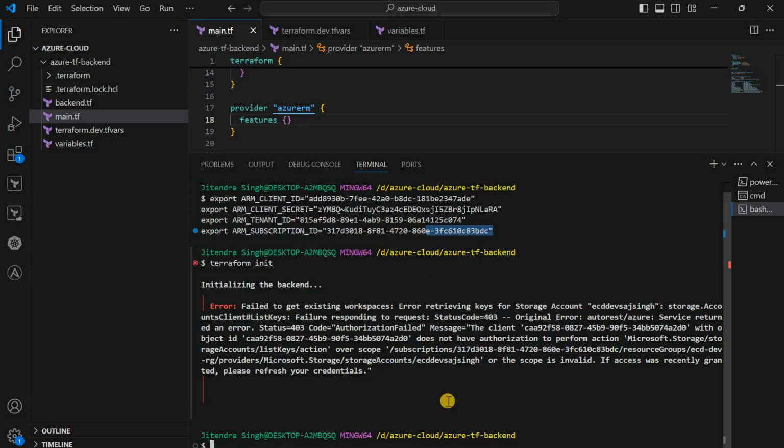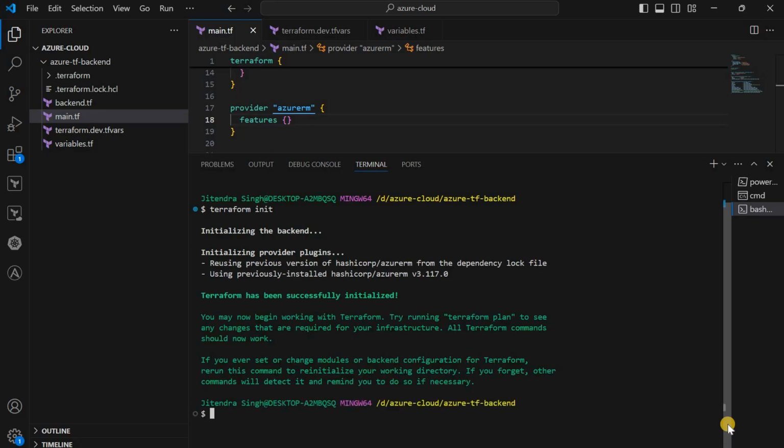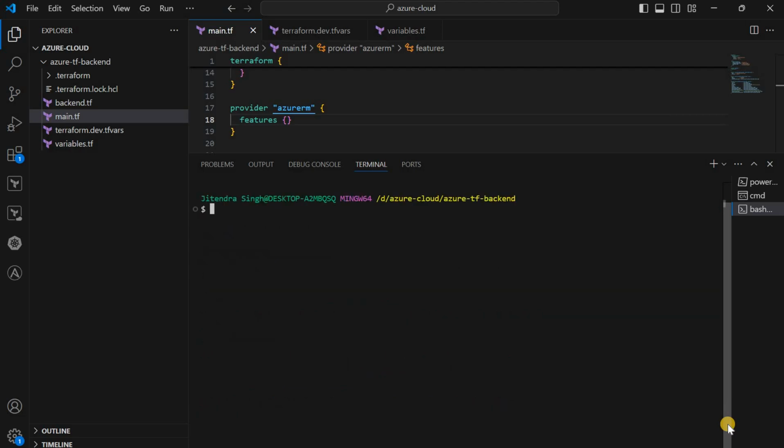Expression. Now clear. Now again I'm going to execute Terraform init. Let's see. So this is the exact way. It's not that we can write the client ID and secret ID in the Azure RM provider and it will work. No, never. This is wrong.